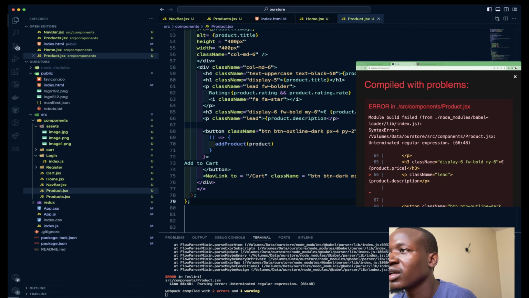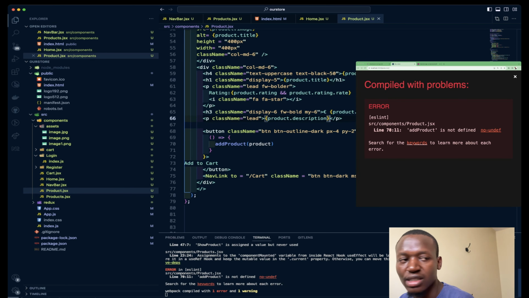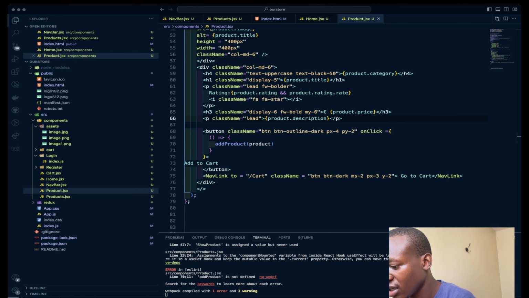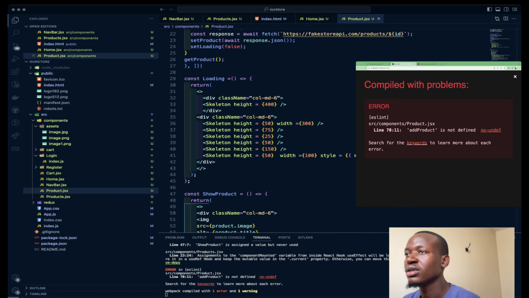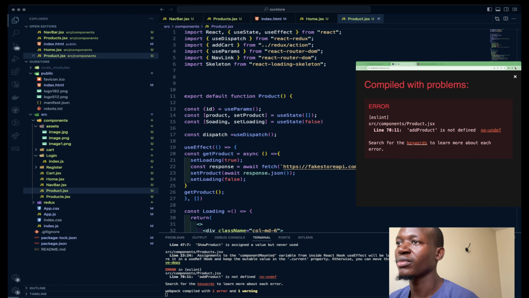I think we have an error here. So we have an error. And then you are getting another error. Let me show you how it looks like now. You're getting another error here. Oh, this is not found. So let's just have a function to do that.